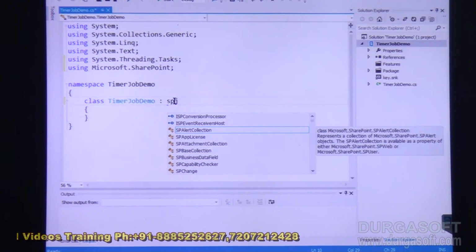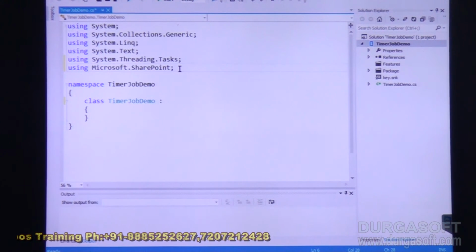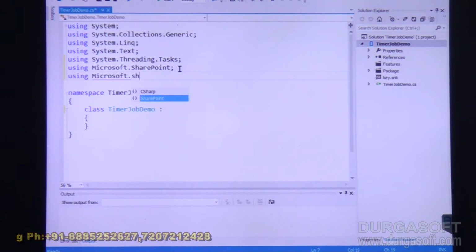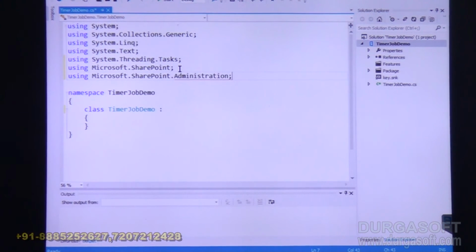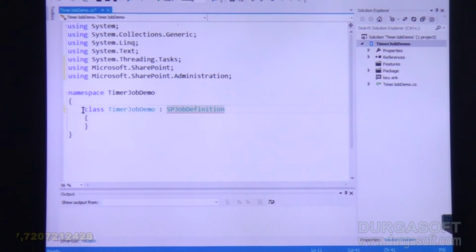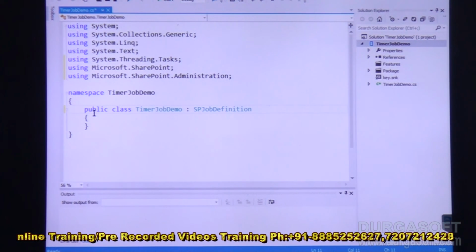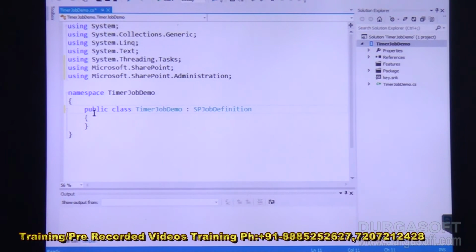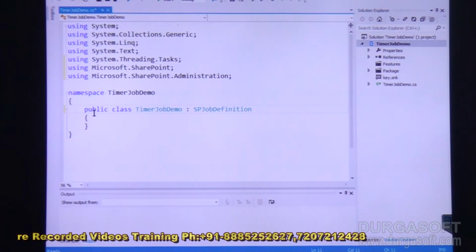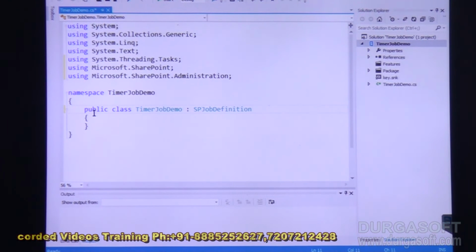As it is an admin level feature, we need to add the SharePoint administration as well: Microsoft.SharePoint.Administration. Timer job works on the web application, which comes under the farm admin level setting, so we need to add it. Make sure the class is public because we want to use it in some other location. Public class TimerJobDemo, which is deriving from the SPJobDefinition class to work with the timer job.